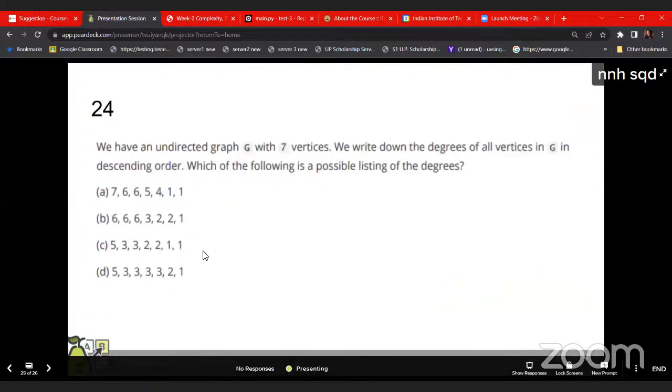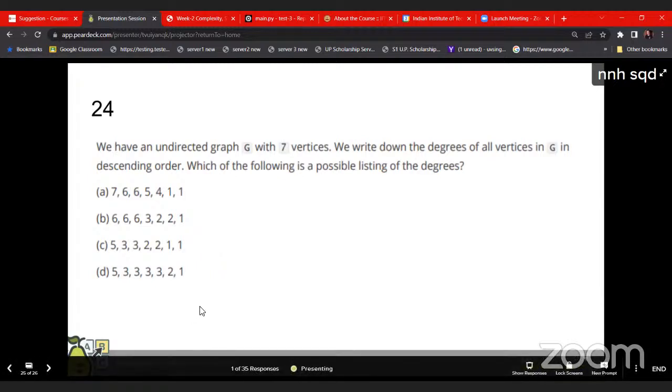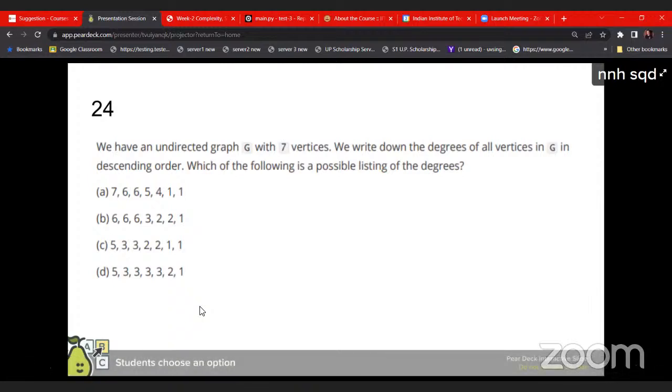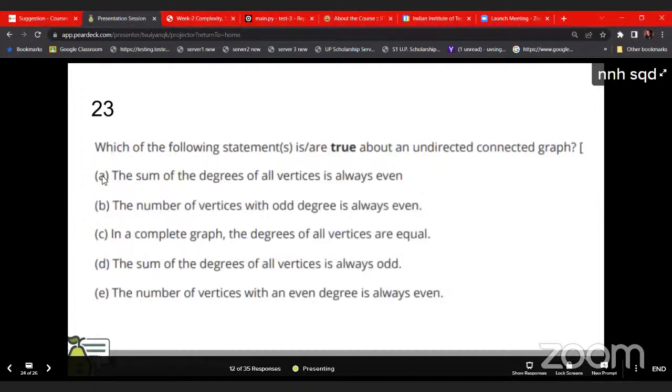And the next one is based on the same properties. We have an undirected graph with 7 vertices. We write down the degrees of all vertices in G in descending order. Which of the following is a possible listing of the degrees? Here you can apply these properties. You can check the answer using the previous question's property.